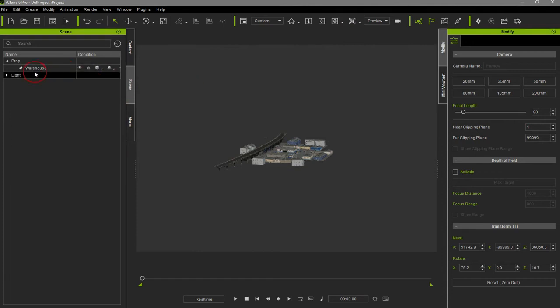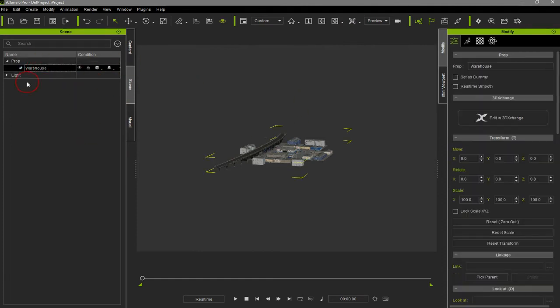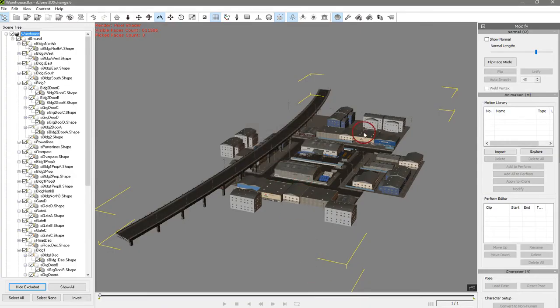So the thing to note though is there's only one object here. It's called Warehouse. There is no sub-objects like in my tutorials. You have to make them inside 3D Exchange, and I'm hoping you know how to make the sub-props. If you don't, then please come back in the forum and let me know. I'll just give you a quick demonstration.